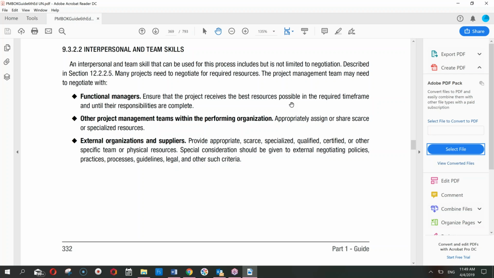Then we have the external organizations and suppliers. Provide appropriate, scarce and specialized, qualified, certified or other specific team or physical resources. Special consideration should be given to external negotiating policies, practices, processes, guidelines, etc. Because when you are dealing with other organizations, your organizational policies may not work. So to work with other organizations, we have to have some consensus on the policies which we'll be following. So those are the guidelines which are there for negotiating with outside bodies.